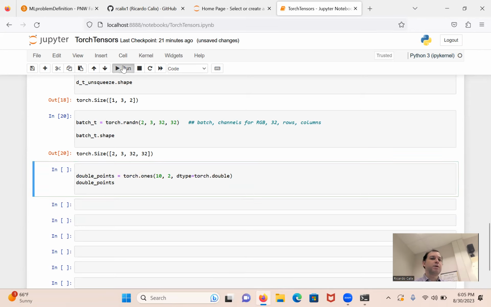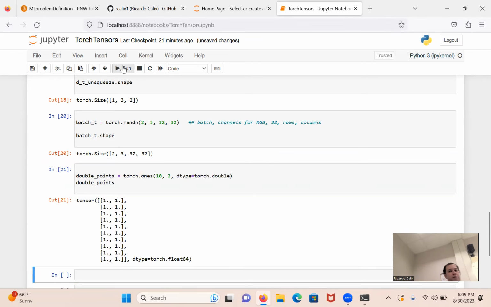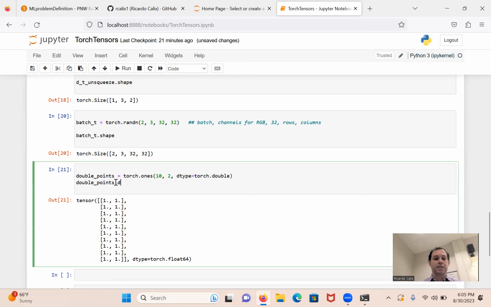Okay, so I'm going to run this one, and you can see that's what it looks like, and it's already giving us the data type there, torch.float64. If you notice, that's not something that NumPy gives you. You can also get that by just running .dtype, so that should give you the data type.